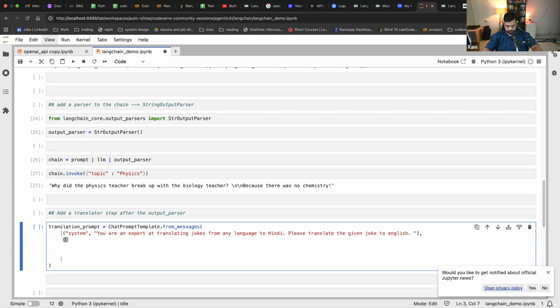And then I will pass a comma. This is the system prompt, which means I'm telling the LLM how to behave, and then I'm saying that I'm a user, and as a user I'm going to give you the English input.